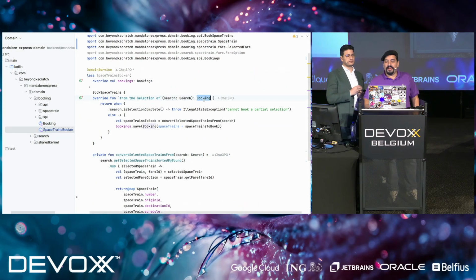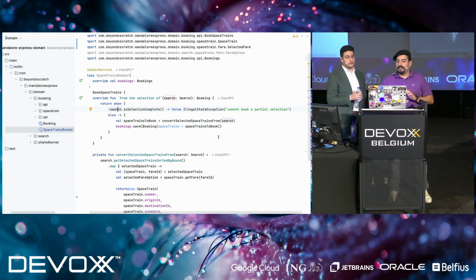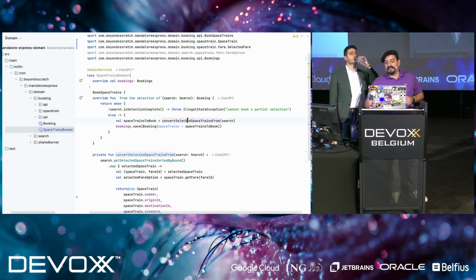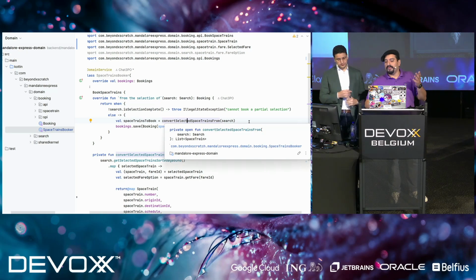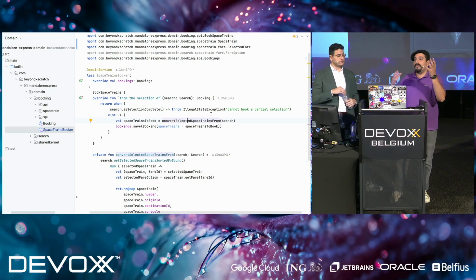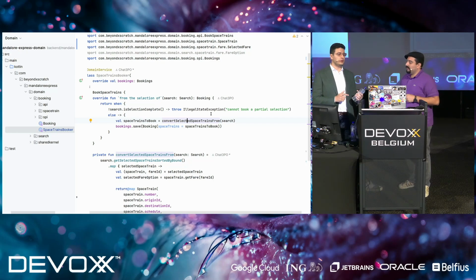So here, to create a booking, we need first to make sure that the selection is complete inside the search. So you mean that you're protecting the booking from states of the search that are not compatible? Exactly. And then we need to convert the selected space train from the selection inside the search to the space train of the booking, because they have now a different structure. Or in other words, you're translating the domain and the model of the search into the model of the booking?